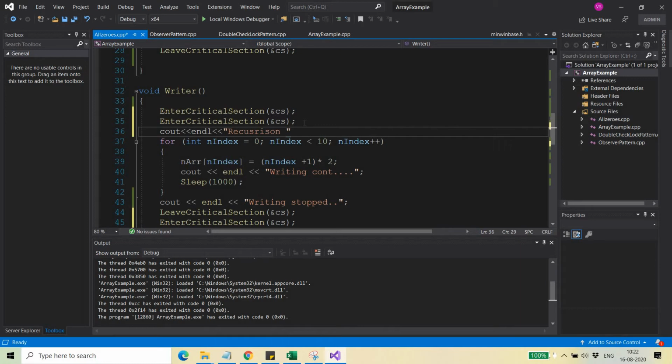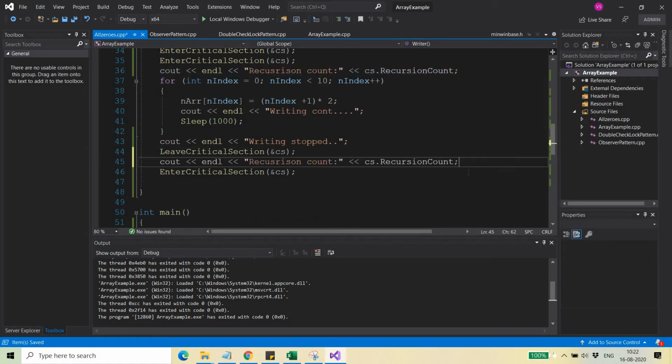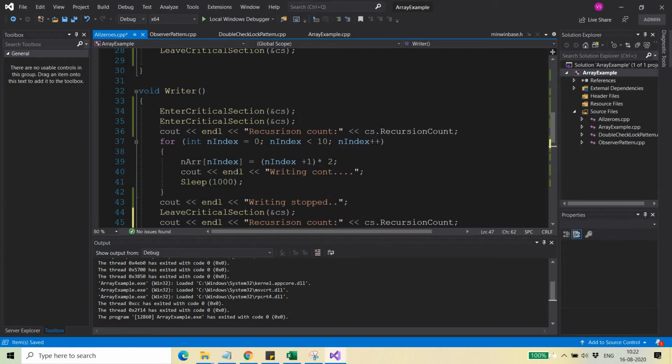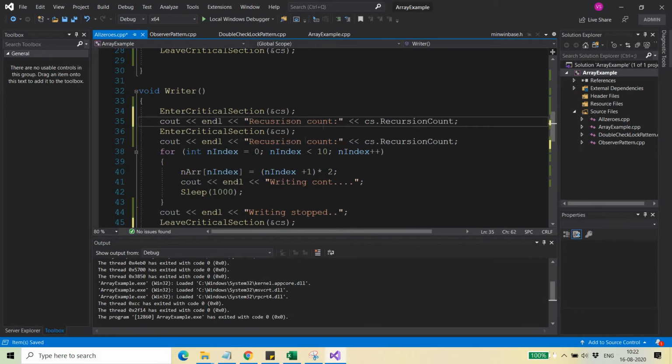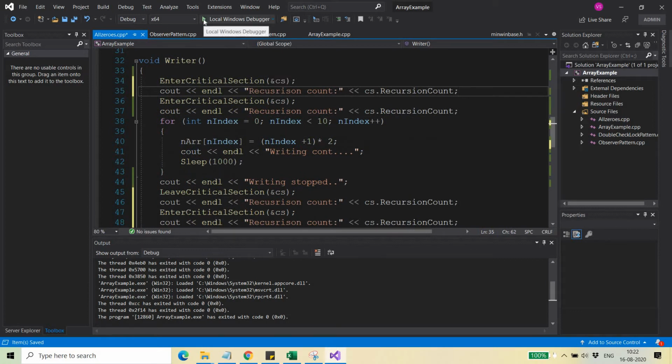recursion count. Let us print it: cs dot recursion count. Let me see what happens now. And let us print this recursion count after every leave critical section as well. So let me put this call here as well, after the first enter critical section call. So let's see now what happens.